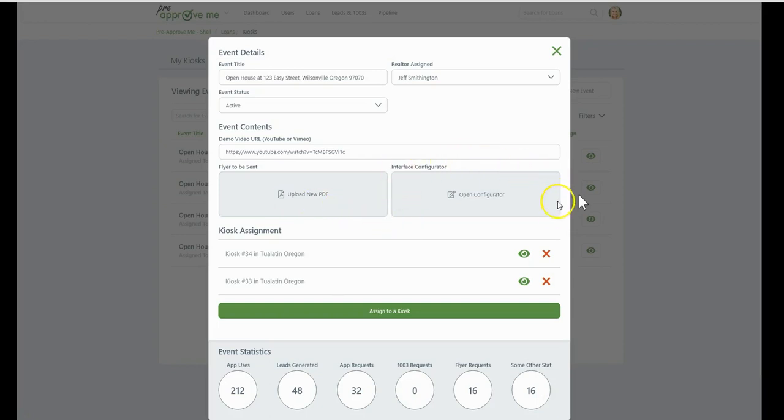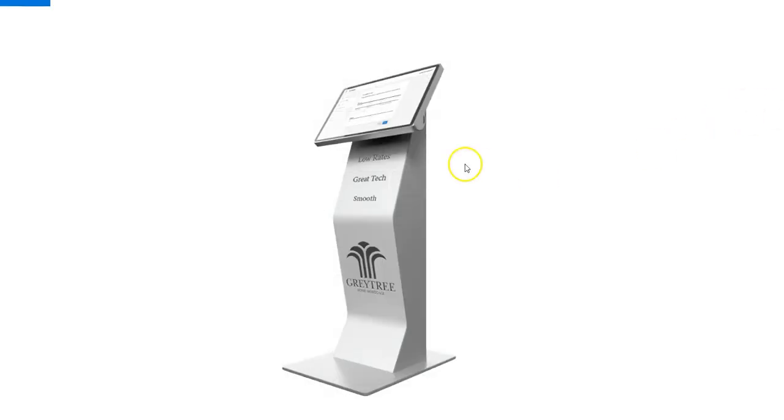You also have the interface configurator. This is much like the 3.1 configurator. If you open this up, that is going to allow you to configure exactly what the widgets are going to look like for this event. So every event can have a different configuration. Then you can also see down here there are different kiosks assigned to the event. So if you've got multiple kiosks in an open house, or let's say the venue is a little bit bigger, say a builder division, you've got a standalone big kiosk, which would look like this, guys.